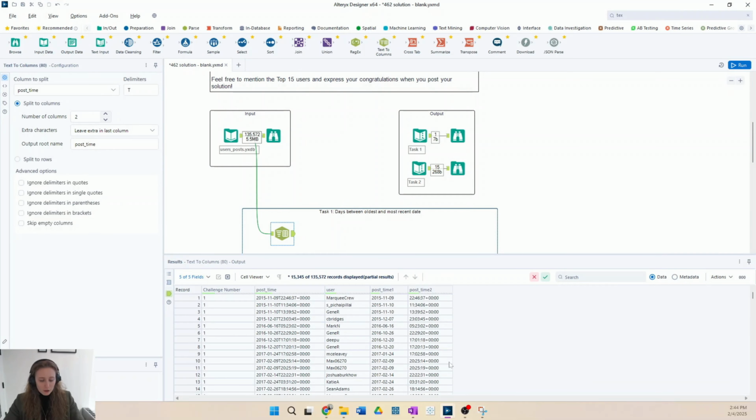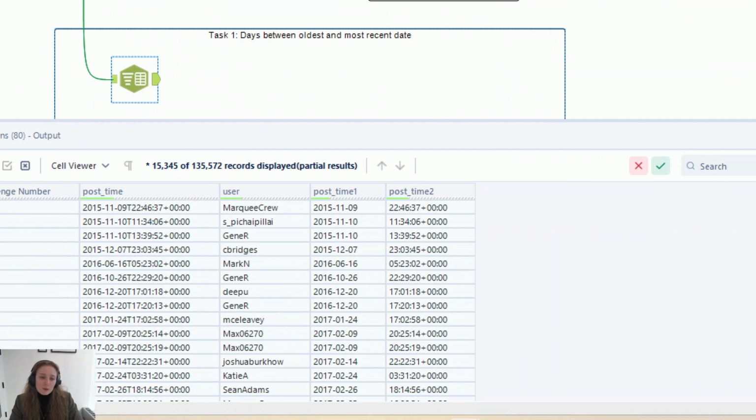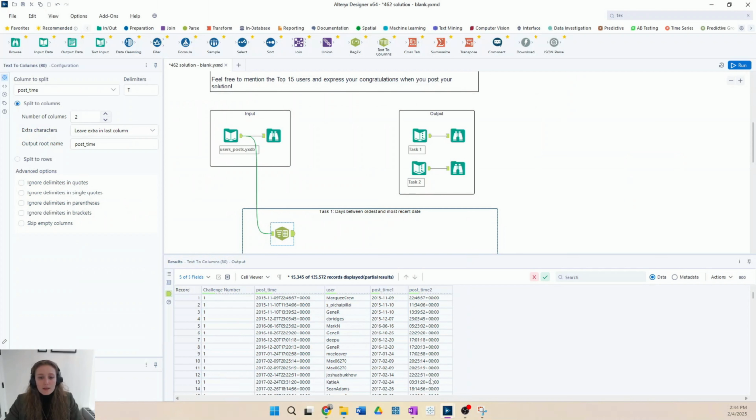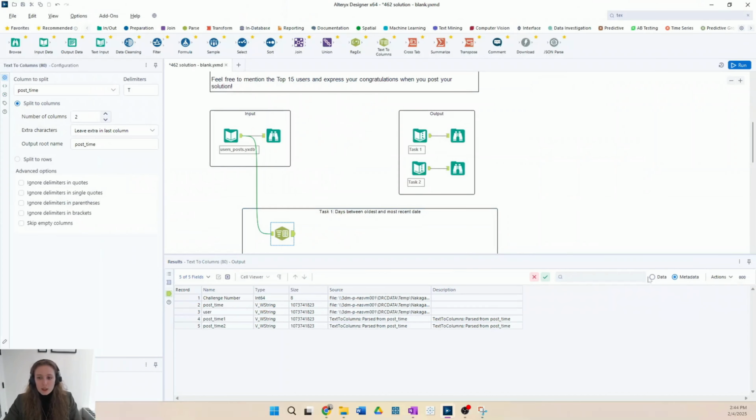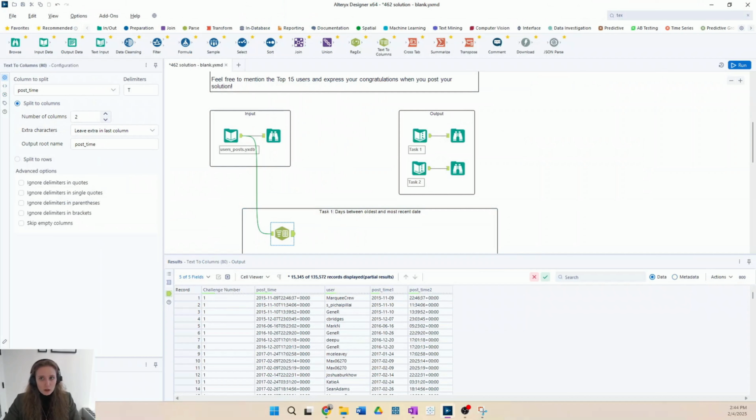When I run this now, you see that I have 2 new columns, post time 1 and post time 2, and the T, our delimiter, disappeared. So post time 1 is what we're going to keep working on moving forward. That is our date. Now, if we go to the metadata, we see that post time 1 is a string type, and we want this to be a date type. To do this, we can use the date time tool.